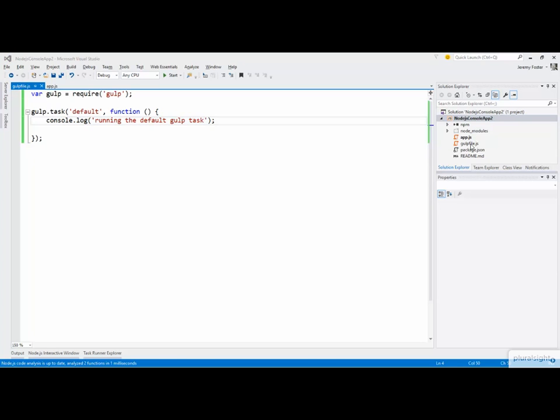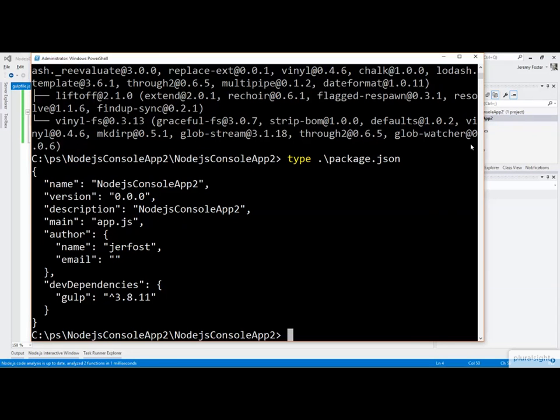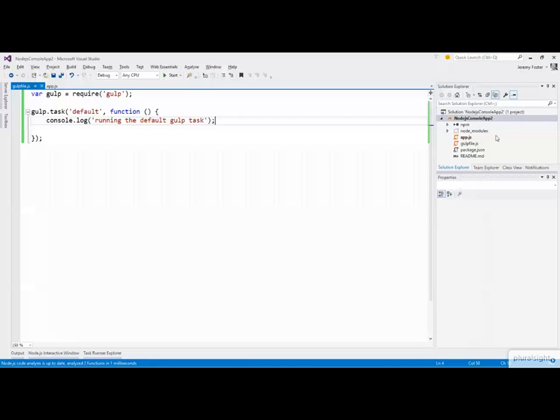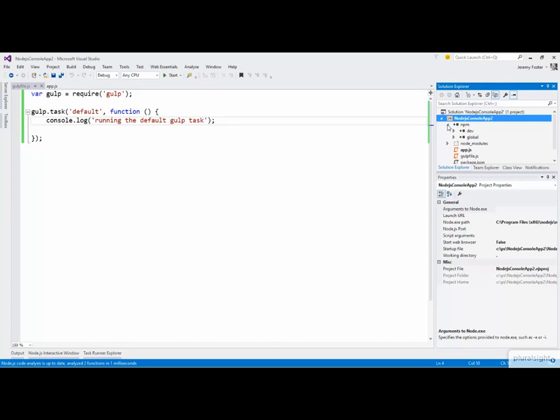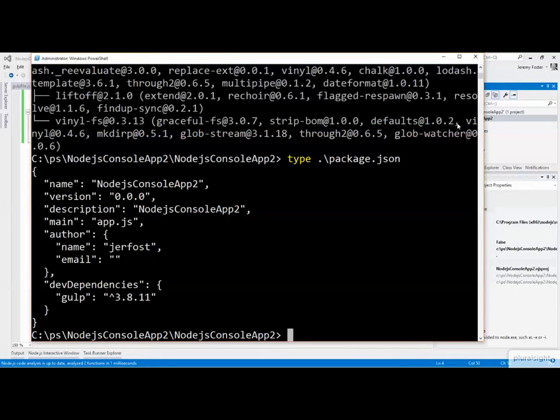So I can jump back to my console. You'll find that with Node.js applications, if you work with the same workflow as I do, you'll jump back and forth between your IDE and your console quite a bit. Now, the Node.js tools for Visual Studio do make it quite nice to be able to manage some things right here in the graphical user interface, but I tend to jump out to the command line and do it that way.